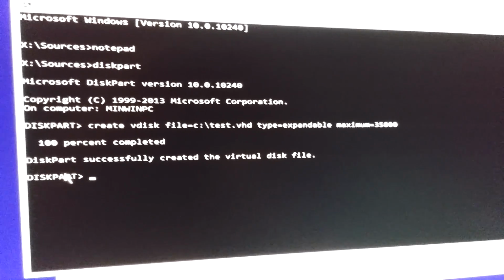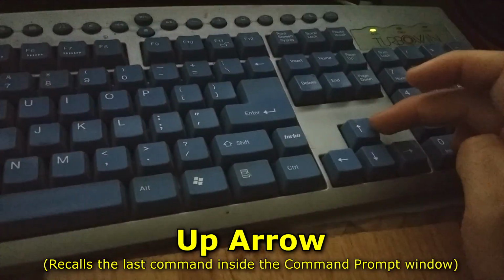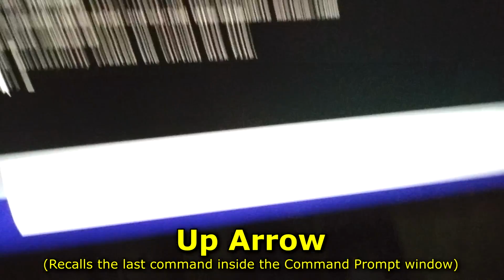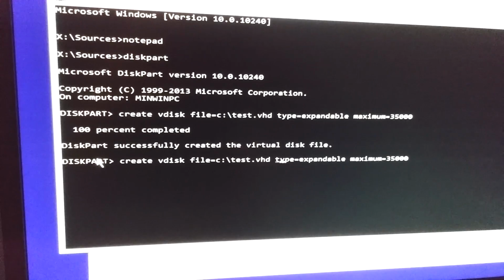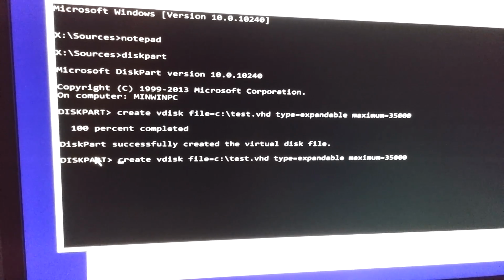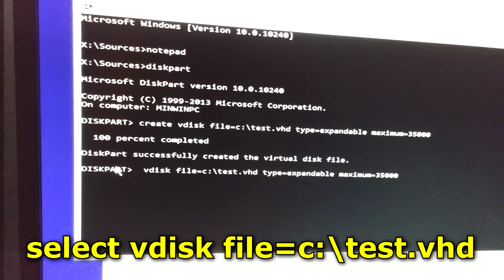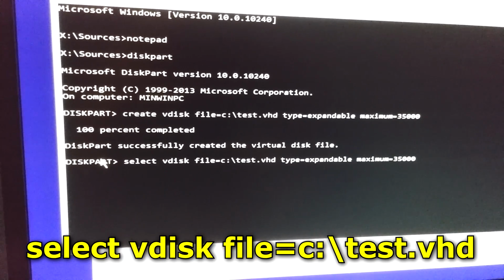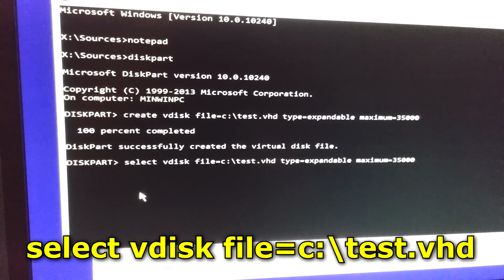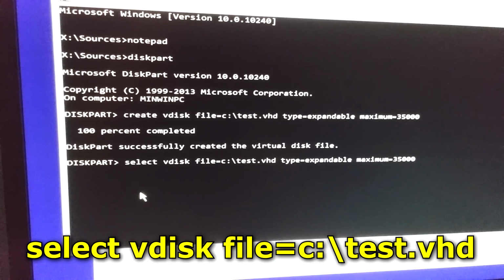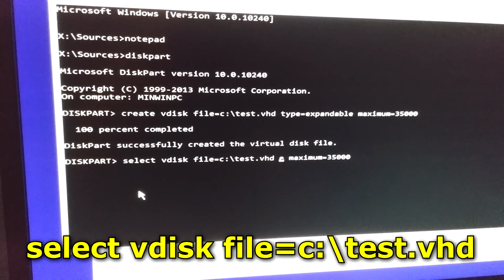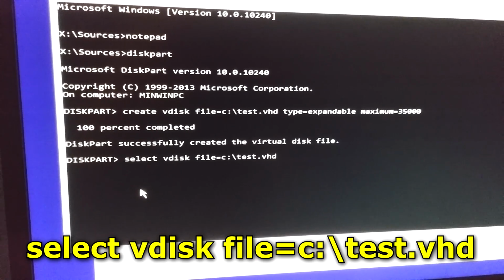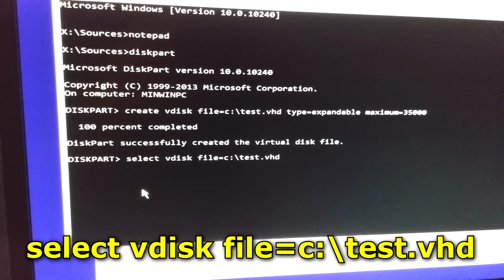Okay, now let's press the up arrow on the keyboard. That will recall the last command. Let's go to the beginning, and instead of create, let's select the vdisk, which is stored at that path, and we can delete the type and the maximum, so delete these. Okay, so now we're selecting that virtual hard drive.